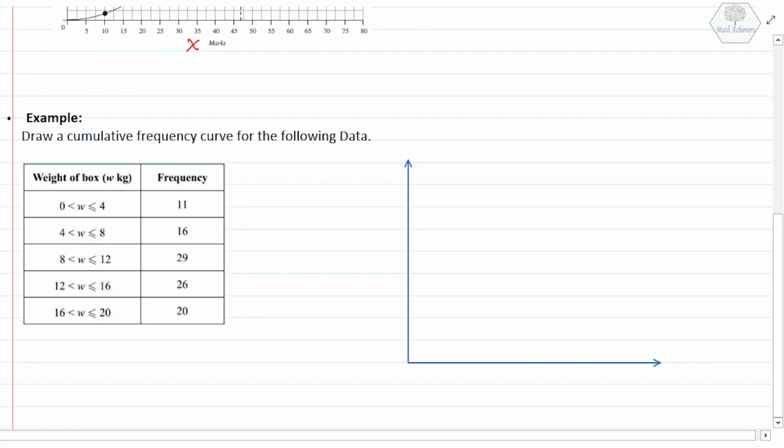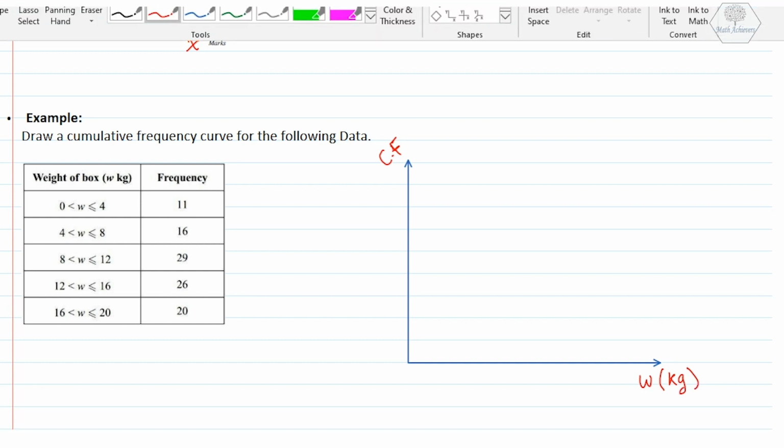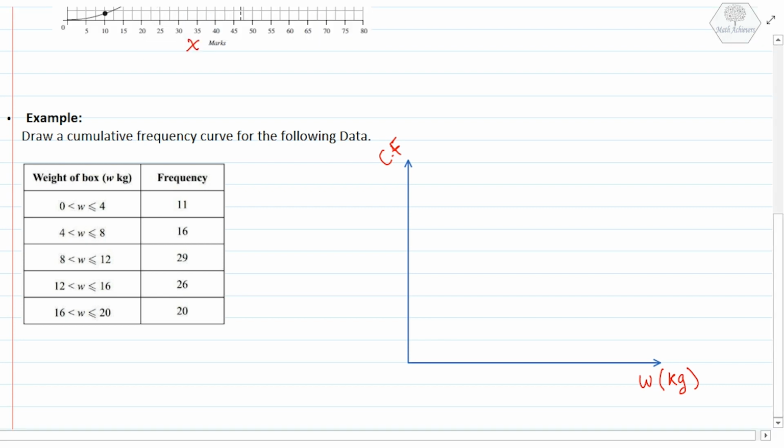Draw a cumulative frequency curve for the following data. I have the weight of a box, which is W in kilograms, and the frequency. So I will have the cumulative frequency on the y-axis and the weight of the box, W in kilograms, on the x-axis. The first thing I have to do is add a column and call it cumulative frequency.